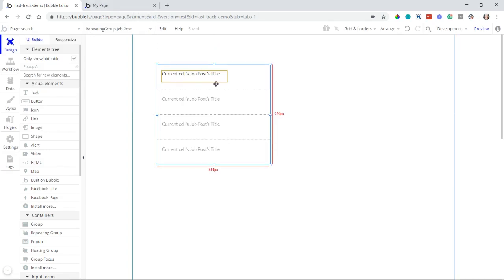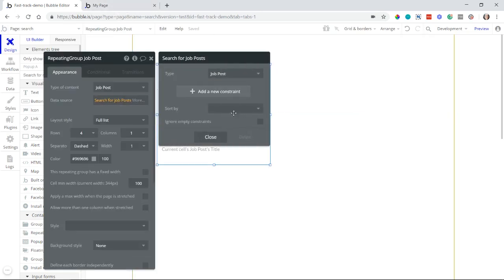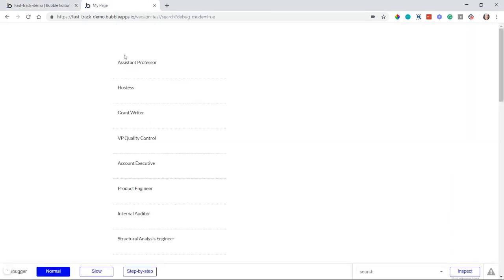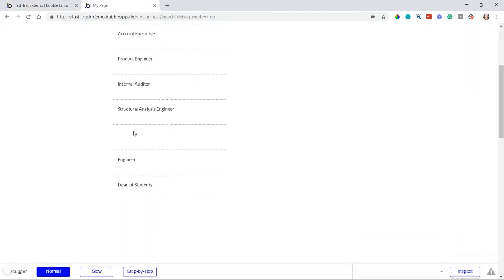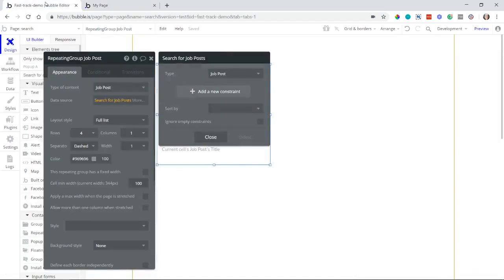So first thing that I want to show you here is my initial setup. It's a repeating group of job posts with no constraints. We're just going to show all jobs in the database, and here's the preview of it. There's one without a title. And the only text that I have inside the cell is to display the job's title, okay?